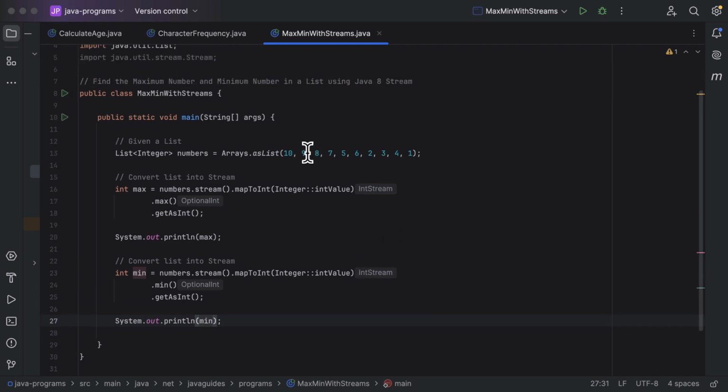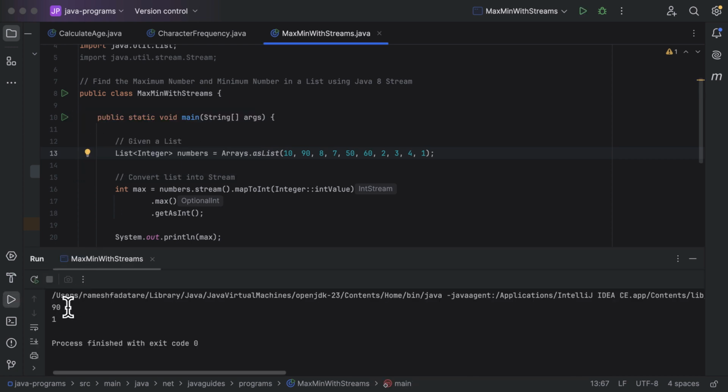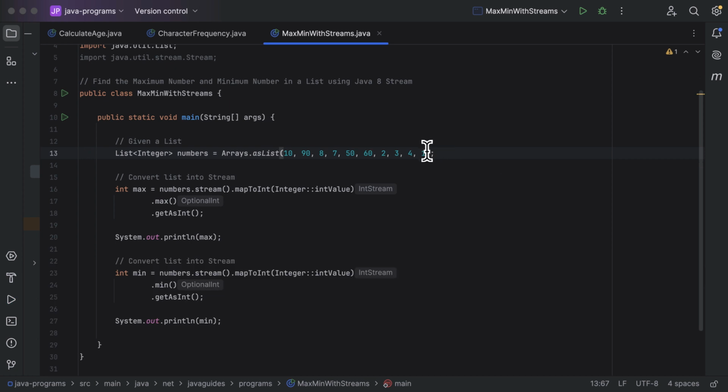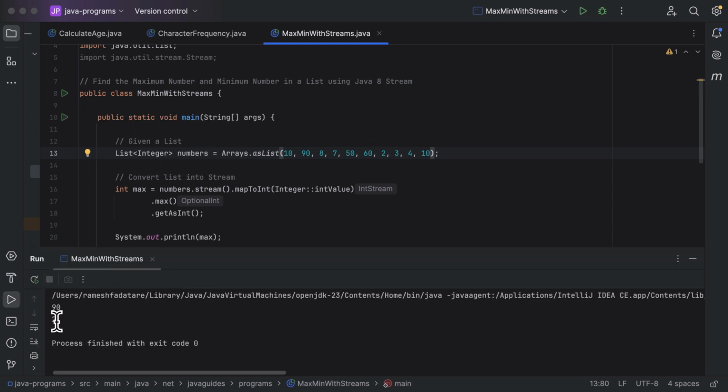And again, if you modify the list with some different numbers, and here now you can see 90 is the maximum number in the list, and if we run the program, you can see 90 is the maximum number and 1 is the minimum number. So instead of 1, if I go here 10, now you can see 2 is the minimum number, right? So if I run the program again, you can see 2 is the minimum number, 90 is the maximum number.